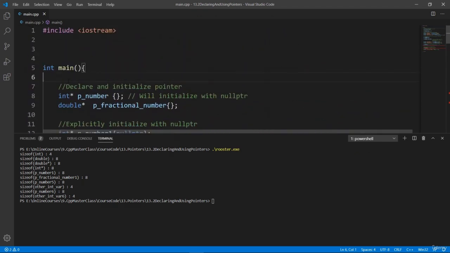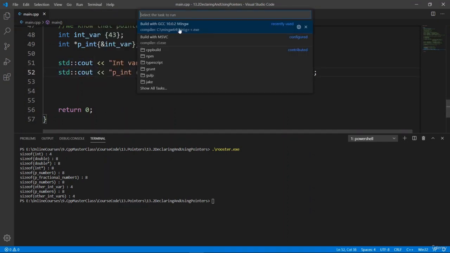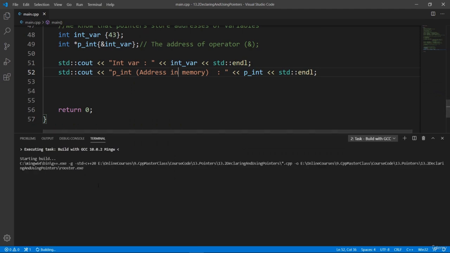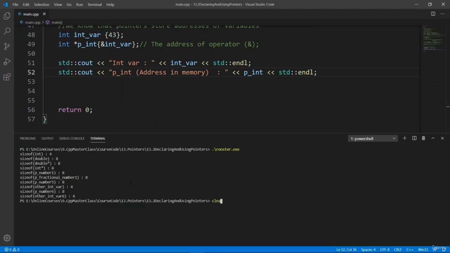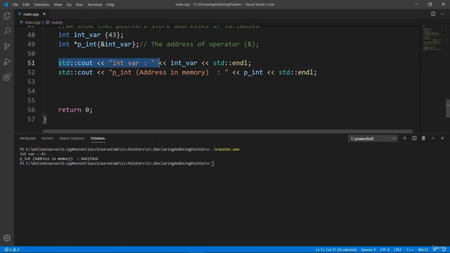So let's comment out everything, and let's go down again. Now if we print, we're going to see these two statements, and that's going to be easier to follow on the console here. The build is good, so we are cool. Let's run Rooster. And the var is 43, and its address in memory is this number here. It is in hexadecimal.